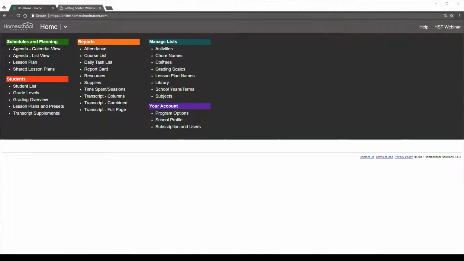But again, that's kind of why it's more of a maintenance area. We're not going to be doing that each and every day, but this is where you go to do that. And then finally, the bottom right section of the menu, this is the Your Account section. This is where your main program options are, where you can set up your school profile. Subscription and users is where you can modify your subscription settings or create user accounts for your students or other teachers. So that's just a quick overview of the menu.